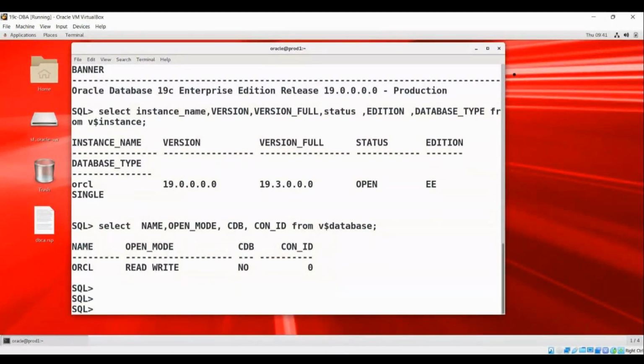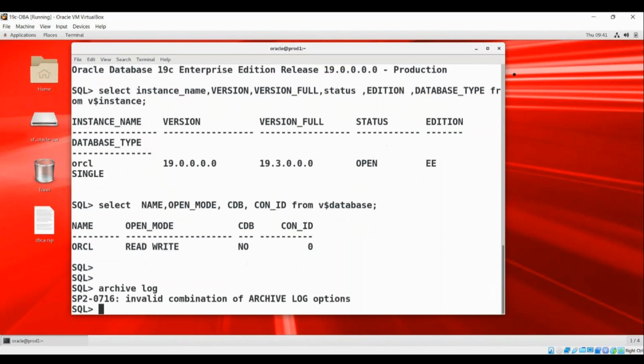We installed the software binaries. Okay, we can also check whether my database is in archive log mode or not.